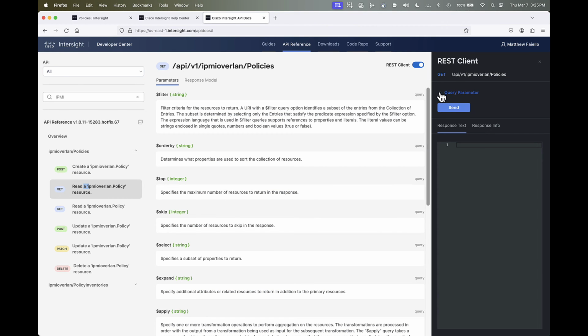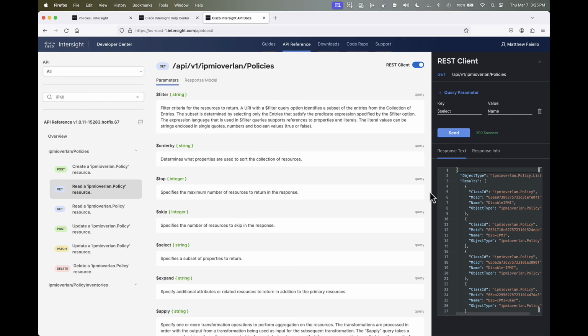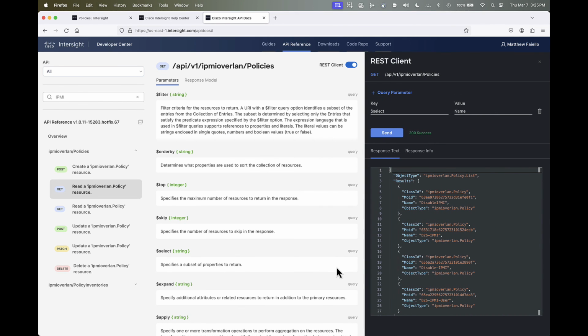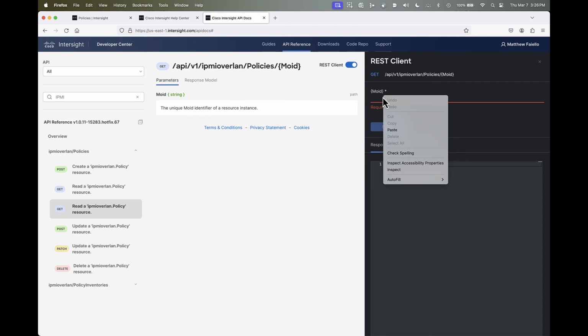Now, I want to read what policies exist out there, so I'm going to put a query in here. I want to filter this down and return the policy names first and foremost. There are about 4 different policies out here, but this is the policy that I just created, Bravo 26 IPMI-user. I'm going to grab the MOID for that, and go to the second API call here where I can just type in that MOID.